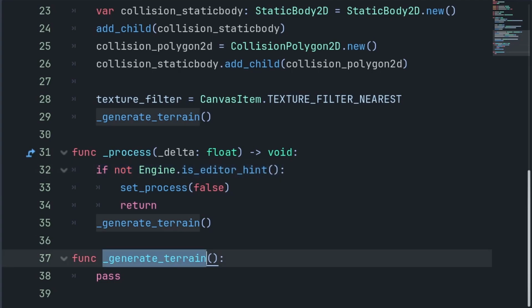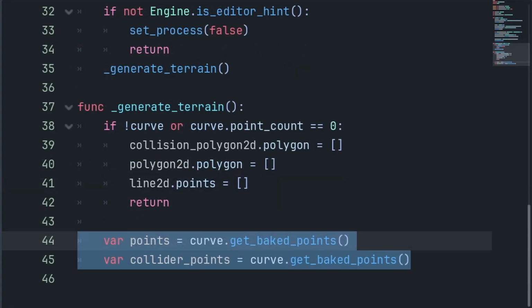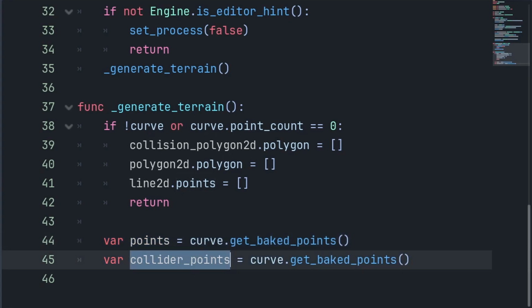Inside the generate terrain function, we will check if we have no curve or if the current curve has no points. If so, then we will reset the collision and visuals, and call return so that the rest of the code doesn't run. Then we will create two variables, one that stores the points of the curve, which will be used by the polygon 2D and line 2D, and another that also stores the points, but will be used instead for the collision polygon 2D.